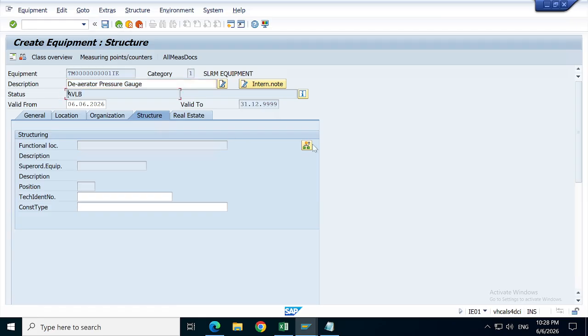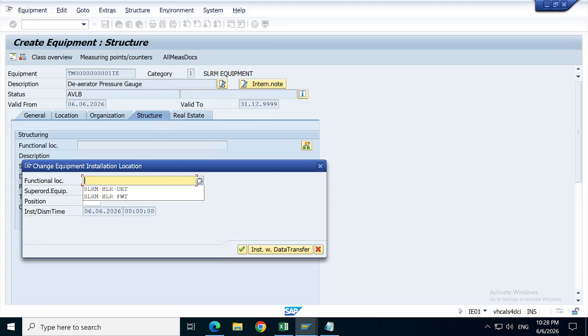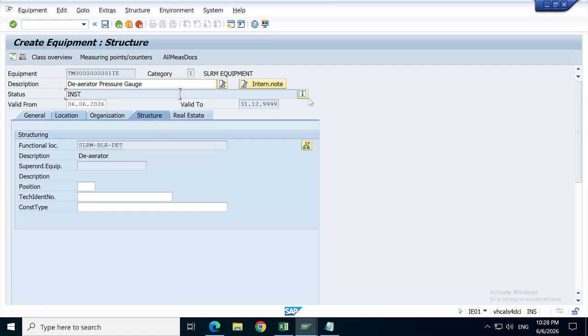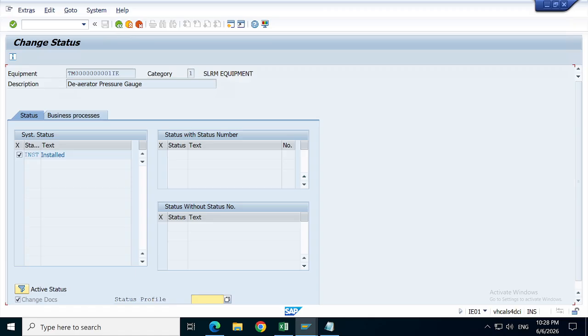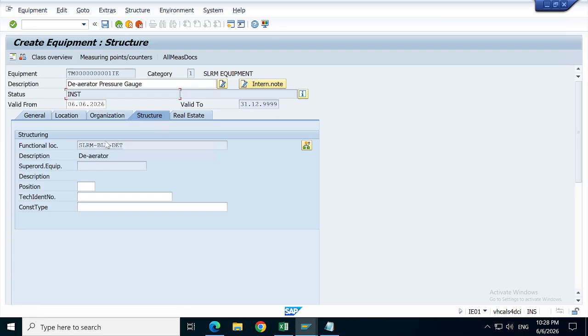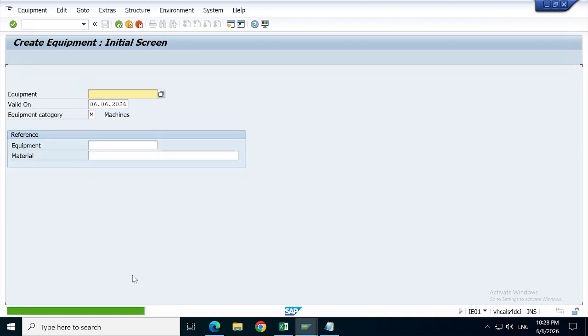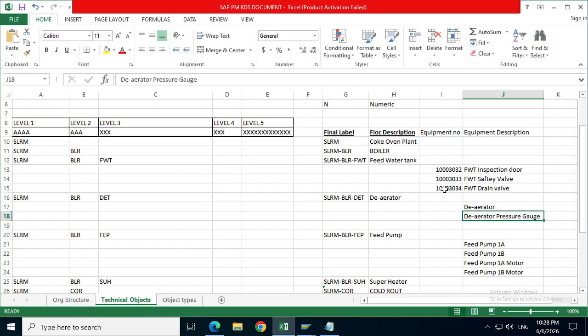AVLB is there. Okay, once we assign the functional location, what happens? See, INST. You can see the details. You can go to this and INST is nothing but installed. It means this particular equipment has been installed under the deaerator. That is the meaning. So the equipment has been installed. 3035 and 3036.